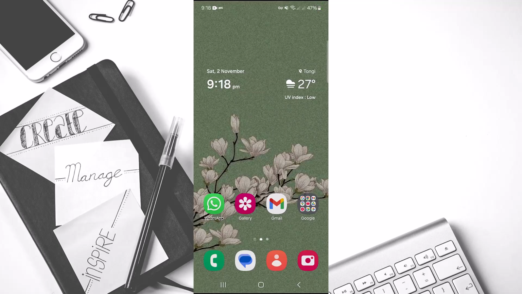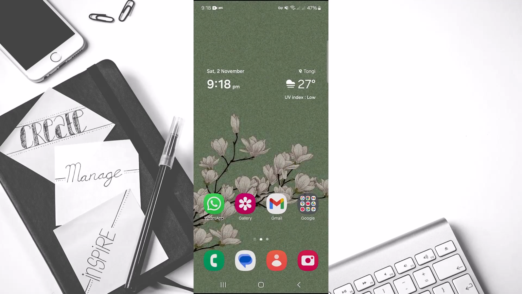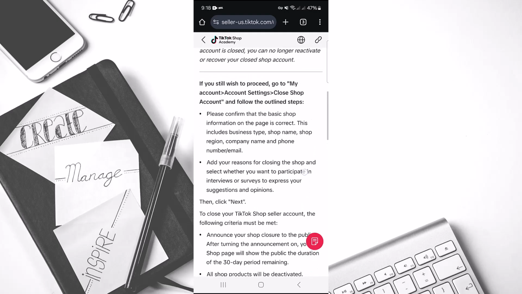In today's video, you are going to see how to delete TikTok Shop account. So let's get right into it. Before heading over to anything, let me tell you this is an informative video. So let me show you how to just delete a TikTok account.